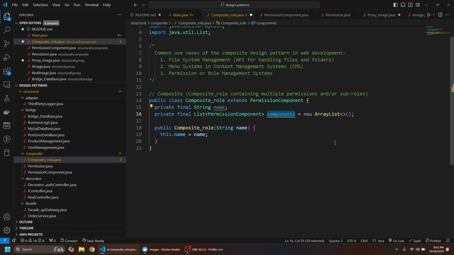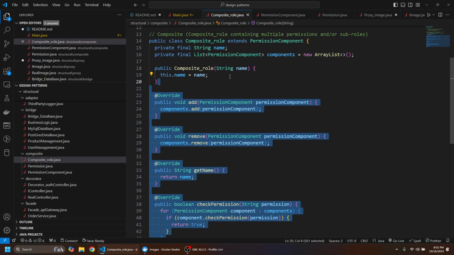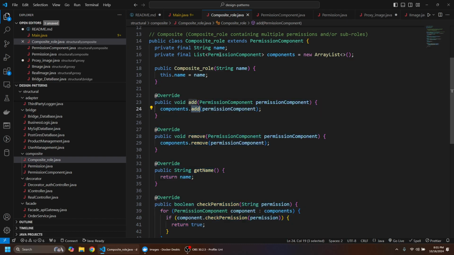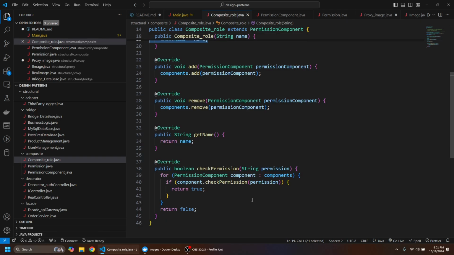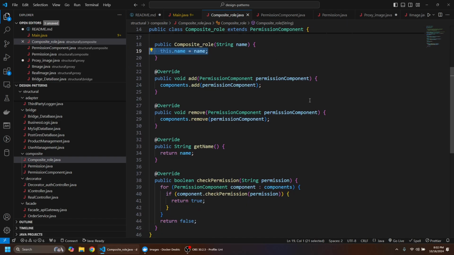that I've called components here in line with the Gang of Four's terminology. So we could have a role, and once again, that has a name that gets stored in the field of the class. And then we just go ahead and override the other methods here. Add simply adds a permission to the list. Remove removes it. Get name will obviously just get the name, and then check permission here cycles through all of the permissions that that particular role has, and then it'll check if it has it and return true in that case.